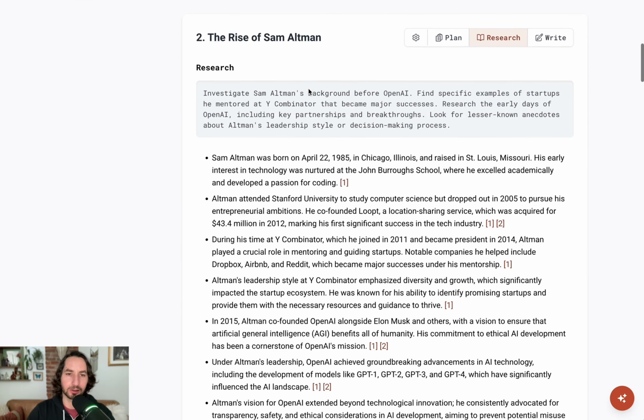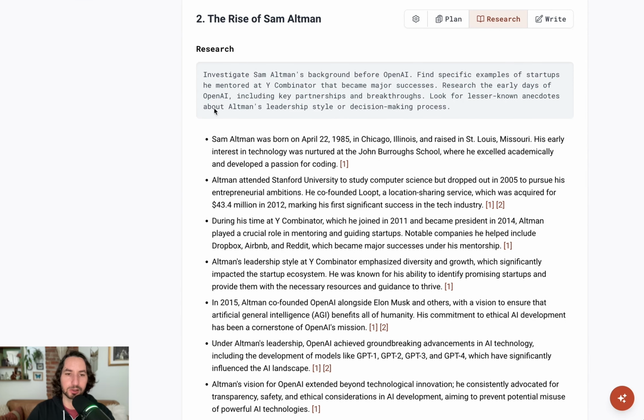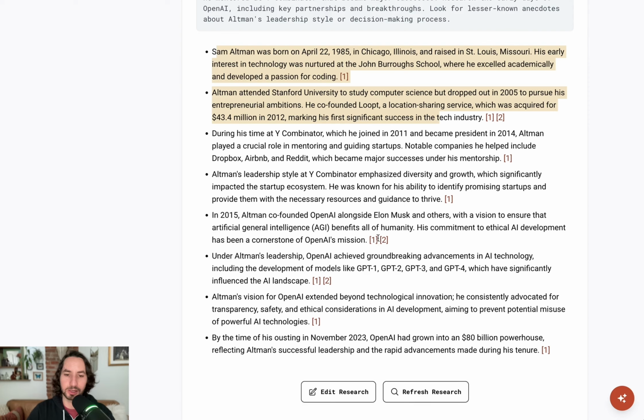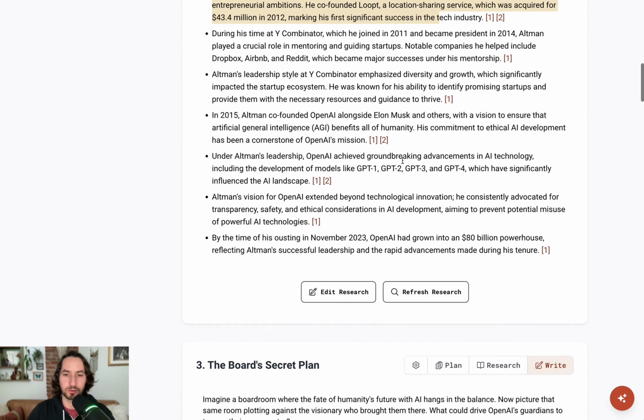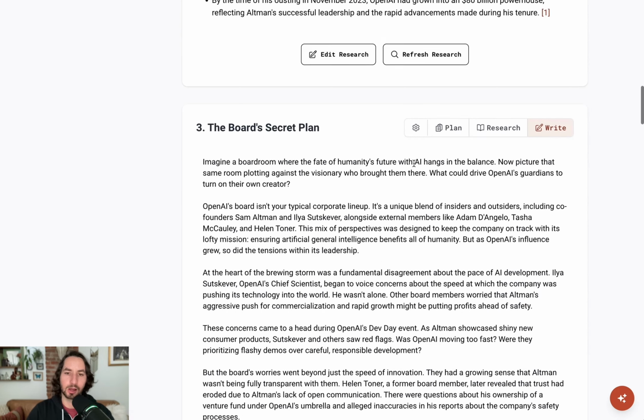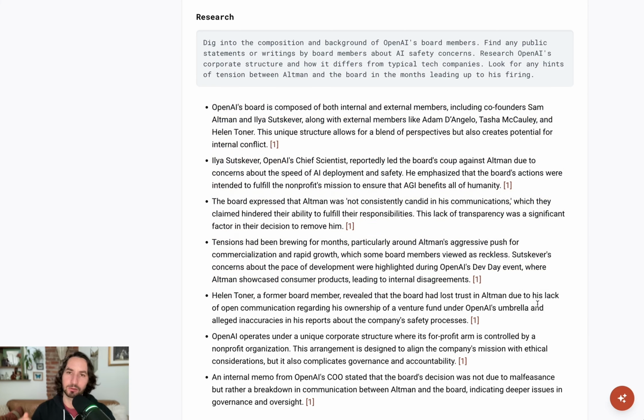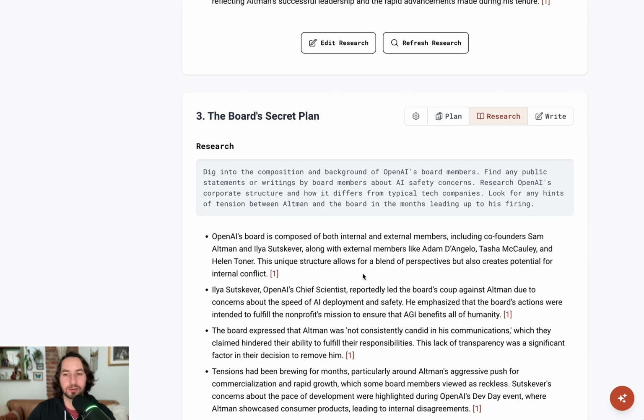So if I look at the research report for section 2, it's talking about the rise of Sam Altman. So it's talking about when he was born, where he went to school, and so forth. You can see each of these is also referenced here, so you can double check that information. If I look at the research report for section 3, you can see it's quite a bit different. So again, it's pulling out facts from all of that research that we've provided, and it's tailored to each section of the script.